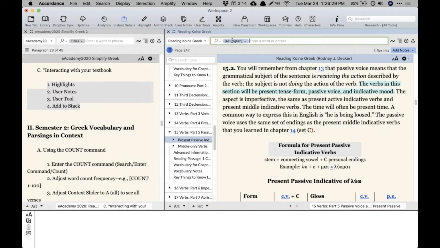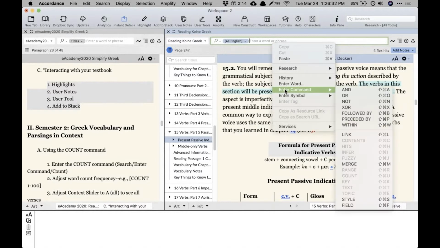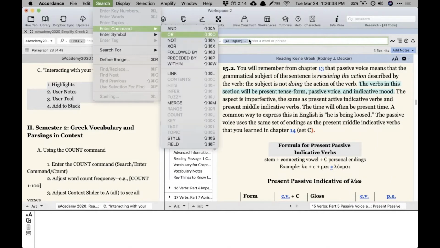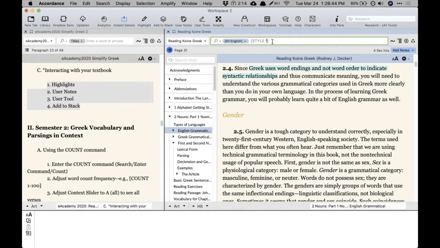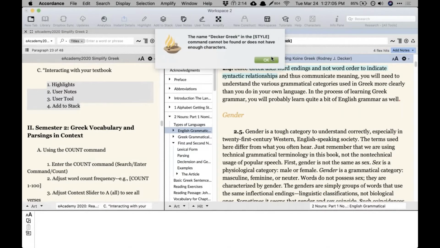And just to show you one more time, I've right-clicked, gone to Enter Command and Style, or again, you can get it from the search menu up here, Enter Command, or just start typing. You can even, if you want to, just do the asterisk for all styles. So those of you who are familiar with highlighting, you may wish to use multiple highlight styles in a grammar, in which case the asterisk search will find all of them for you. But I've just used the one called Decker Grammar. Just have to remember the name. Accordance is particular here. So if I called this Decker Greek, it won't find anything because that's not the name of my highlight style. It is Decker Grammar, and so Accordance wants me to get that exactly right.